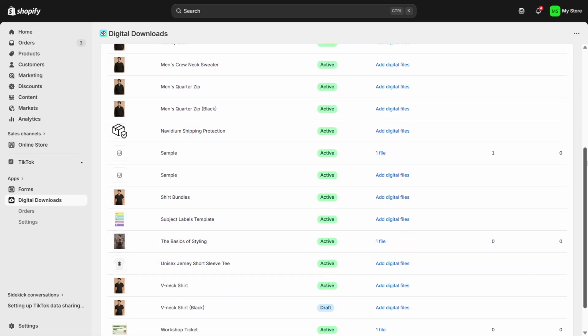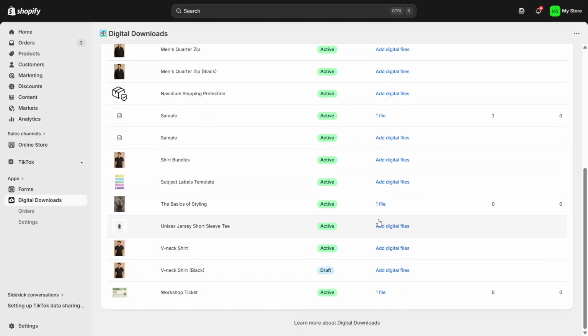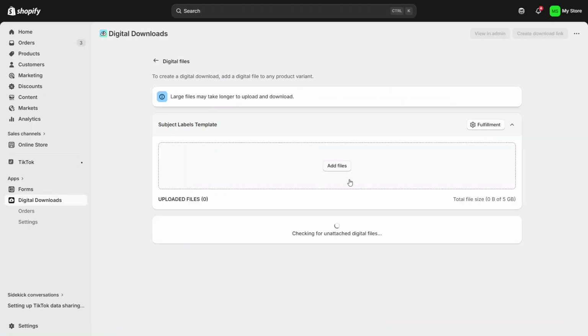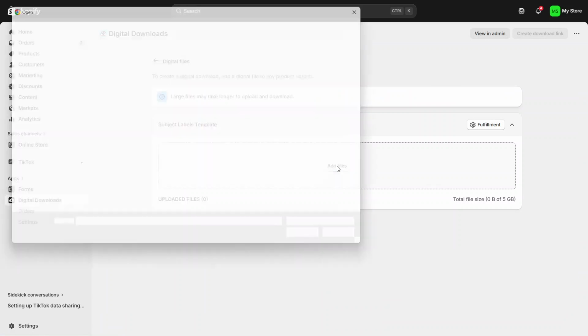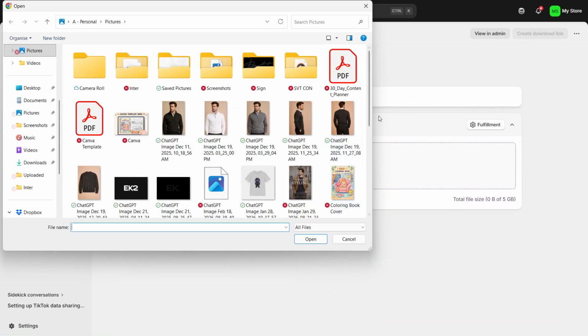In the product's digital files editor, click Add Files. A pop-up window will open so you can browse your computer. Find the PDF instruction file you created earlier, select it, and click Open or press Enter. Wait for the file to fully upload, and when it's done, click Save near the top.